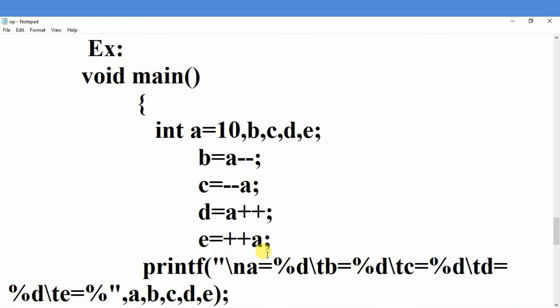Then a-- means a becomes 9. Then the next statement is c = --a. What is the meaning now? Already the value of a in the previous statement became 9. That is decremented to 8, and that is stored in c. So as of this statement c = 8 and a = also 8.